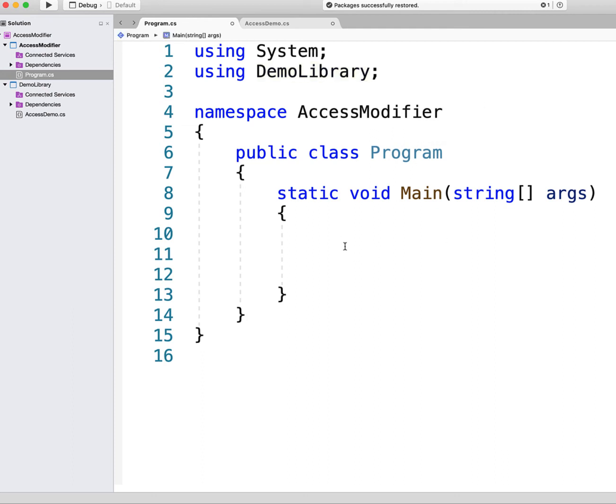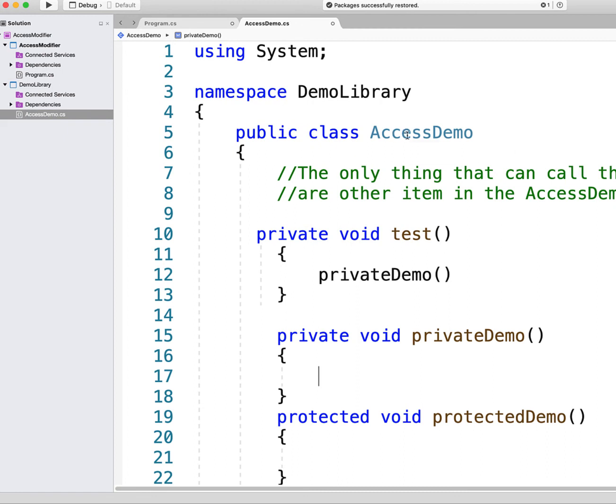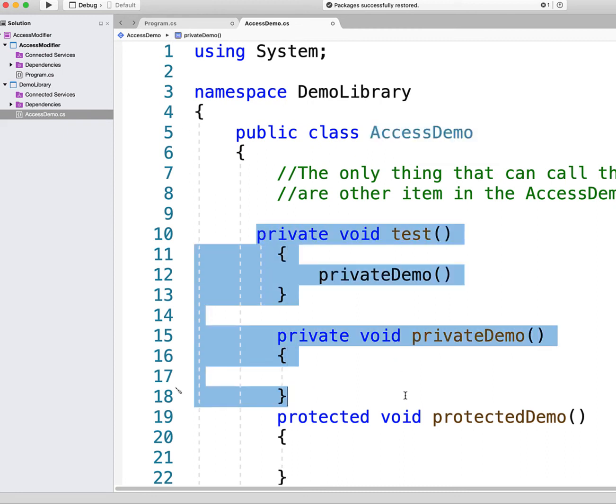So now let me see if I can access that private method that I created. To do that, first of all, you need to create an instance of the class. You need to create an instance to be able to have access to anything here. That's the standard way of accessing methods. You need to create an instance of the class to have access to it.